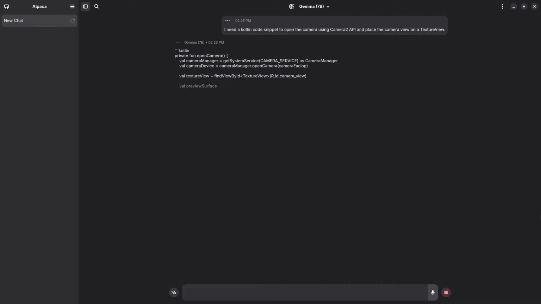Now, to be fair, on the article I said that this failed. But now that I think about it, this answer might actually be correct because I was very specific in my request. You see, I said I need a Kotlin code snippet. I never said that I need a Kotlin application, right? I said I just need a Kotlin code snippet to open the camera API and place the camera view on a texture view. However, here's the problem.